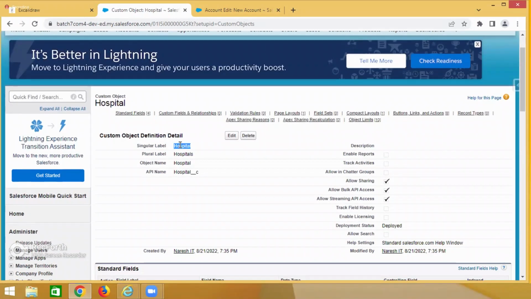Now see, guys. Singular label, we entered this, right? Hospital. Singular label we entered, plural label we entered, object name we entered, and it came automatically. API name, very important. We did not enter it, but it is automatically coming. Understand? This is the API name, and the API name and object name are different. What is the difference?